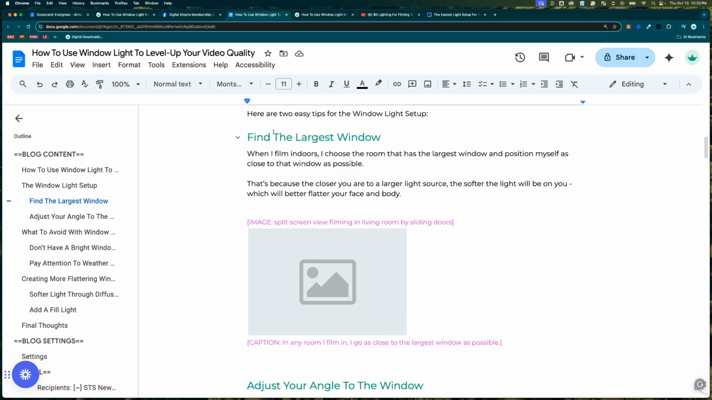For example, here in the section about finding the largest window, if you're using window light, I already know that I have an image that I could use to better illustrate this point. And even if I didn't have an image, I have an idea of the image that I would want to take to illustrate this point.